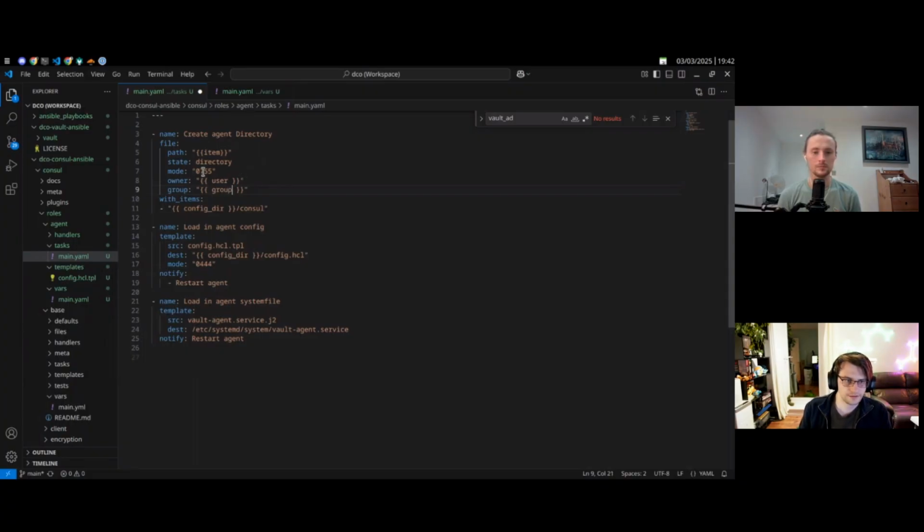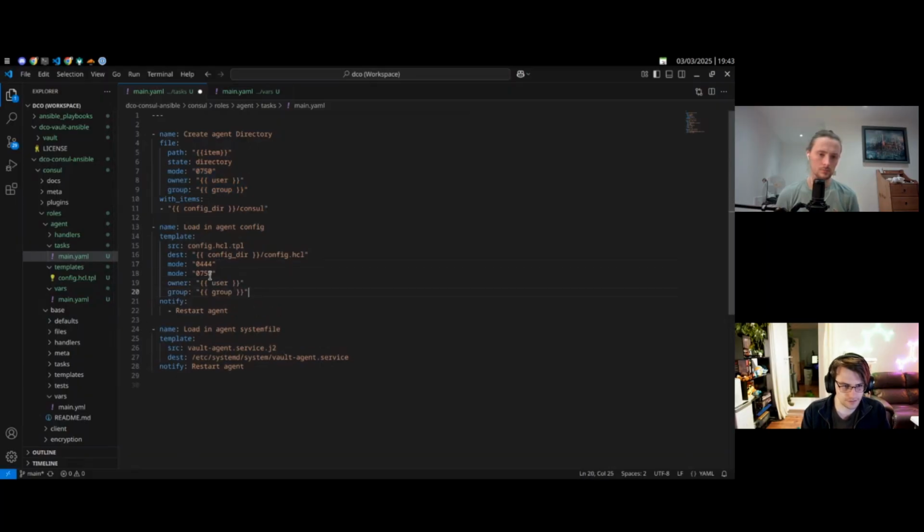And then, so in the console directory, only console should be able to see it. Kind of going that these can be like secure things. And I'm going to do the same here. 440.